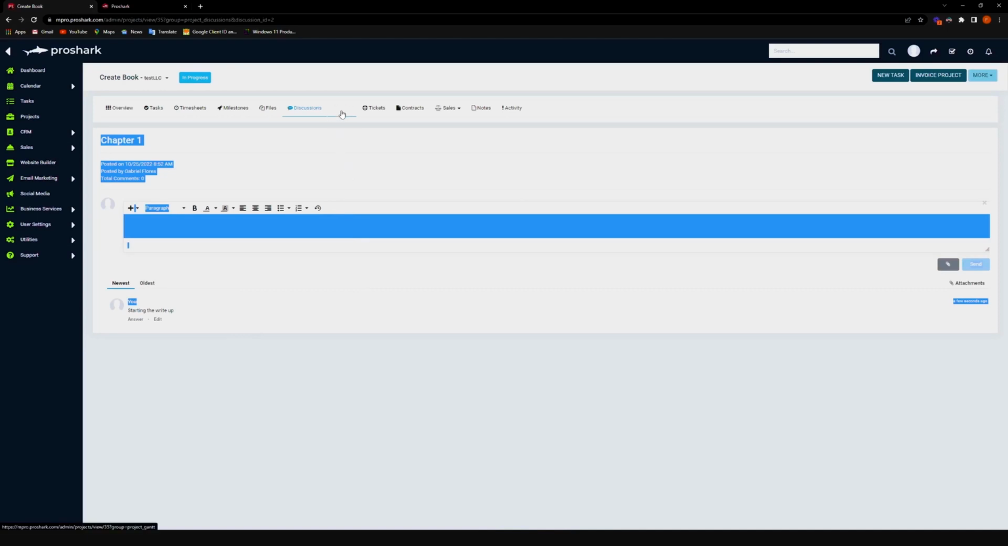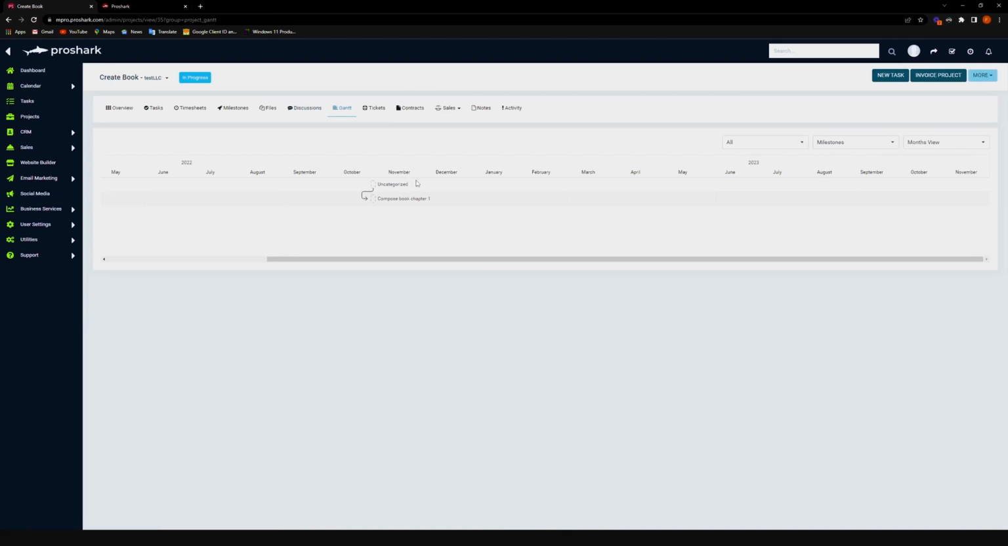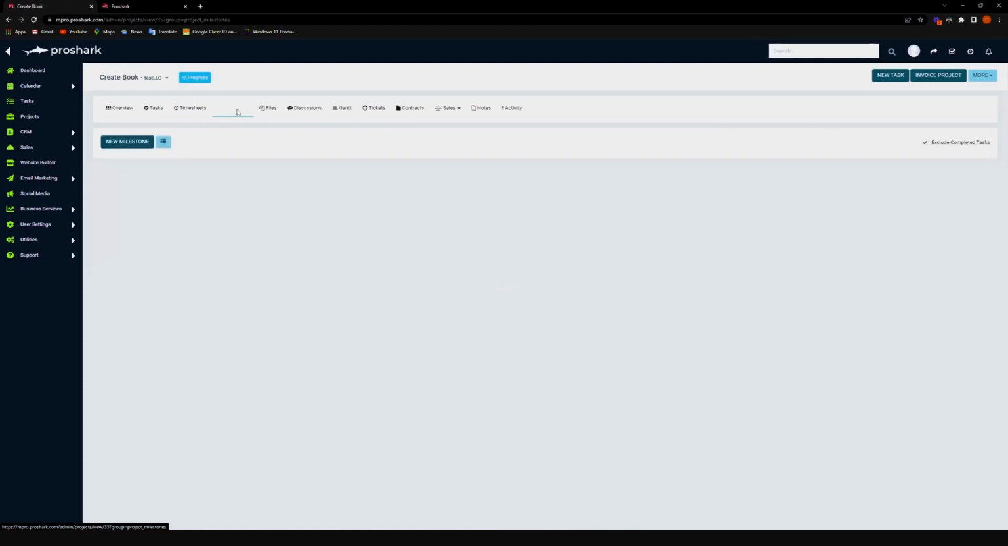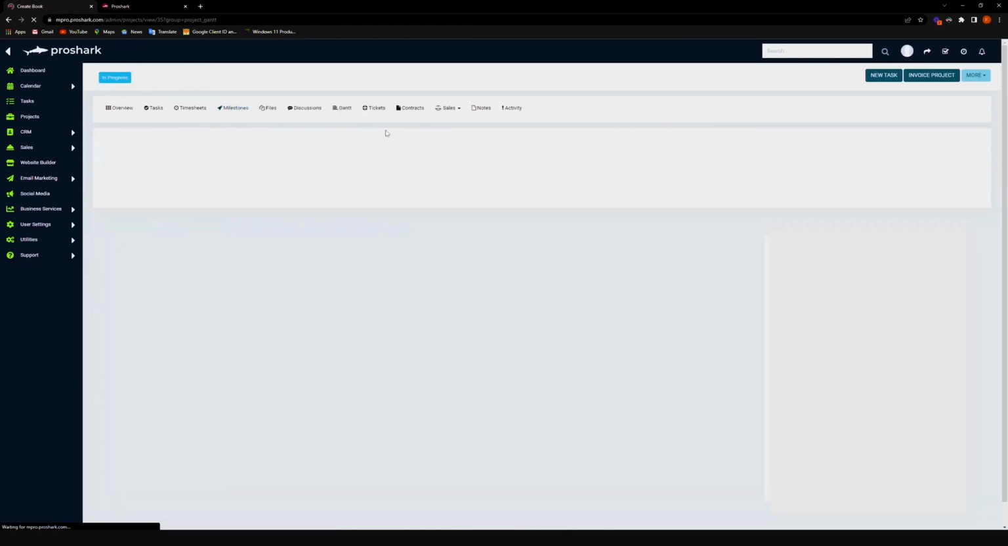And then moving on here to Gantt. So Gantt view is just a timeline. Let's say the project was started this November, and then a chapter or a task was added, then another task is added. It will show up down here. So it's similar to milestones. It's basically a timeline for everything that's happening.